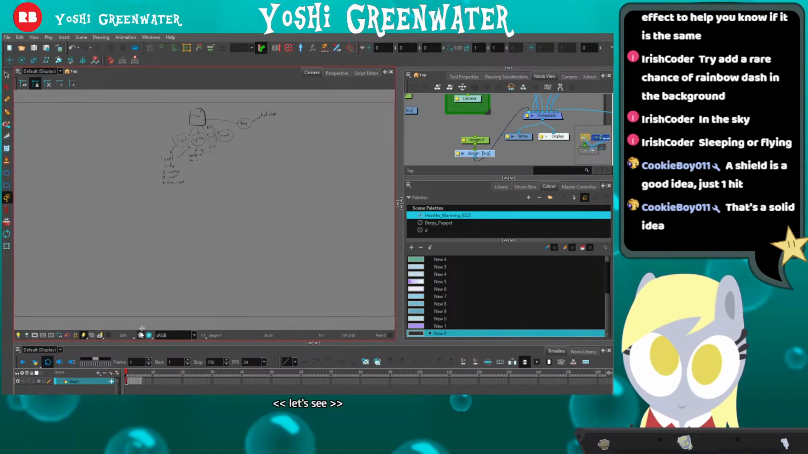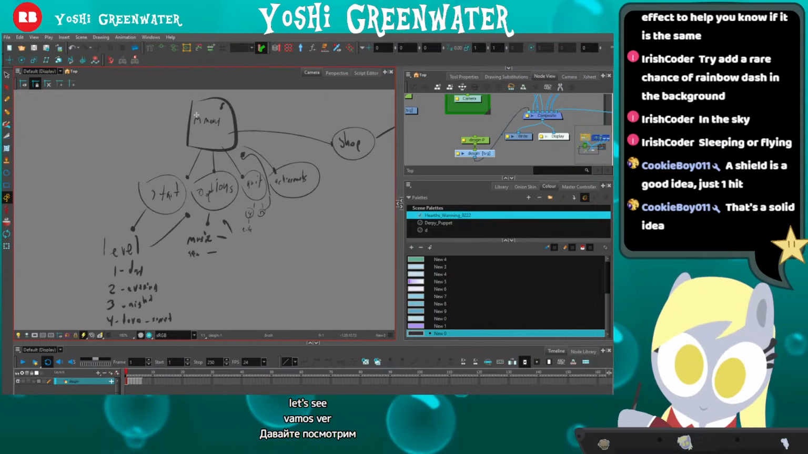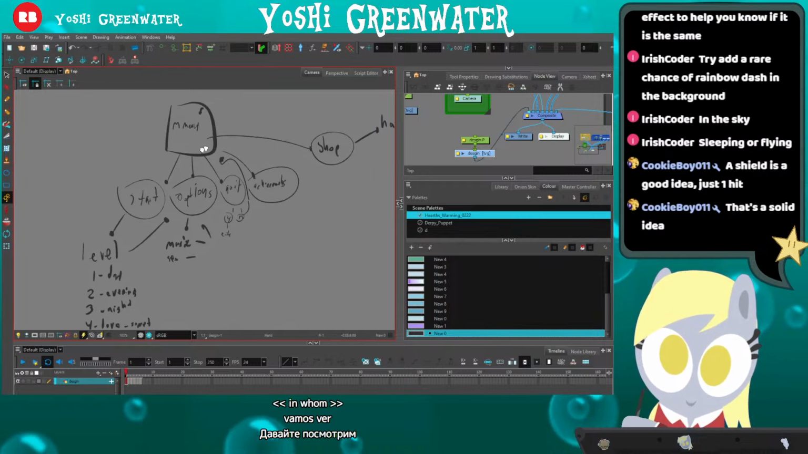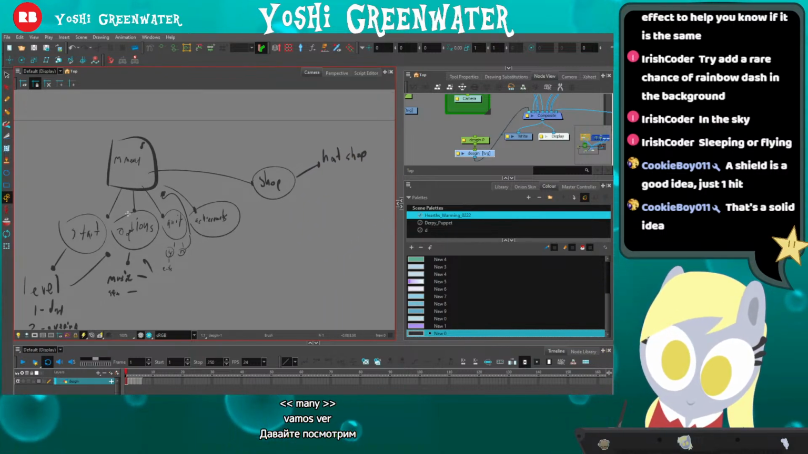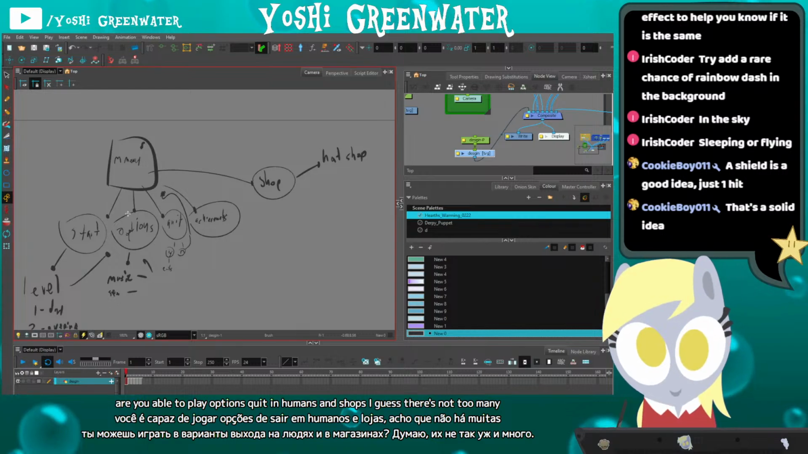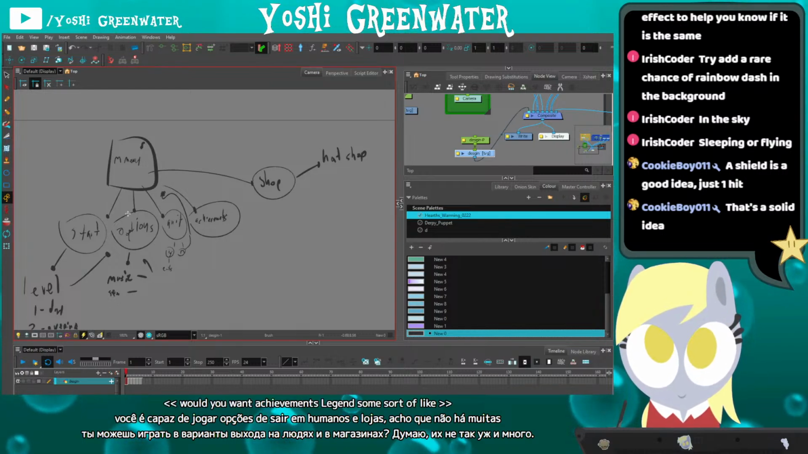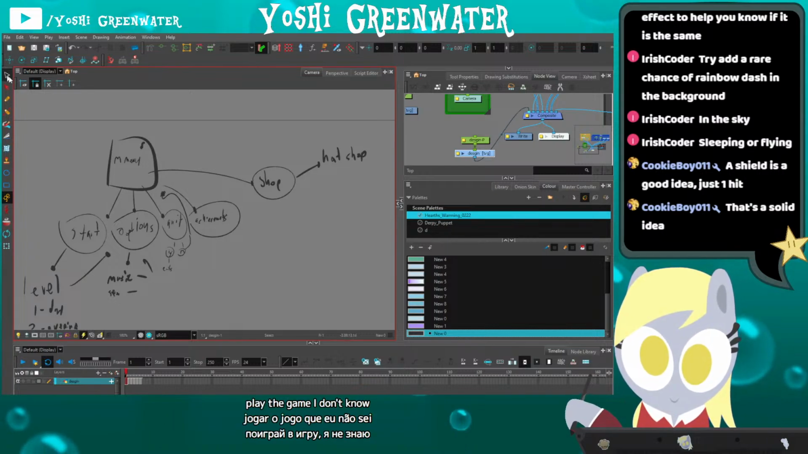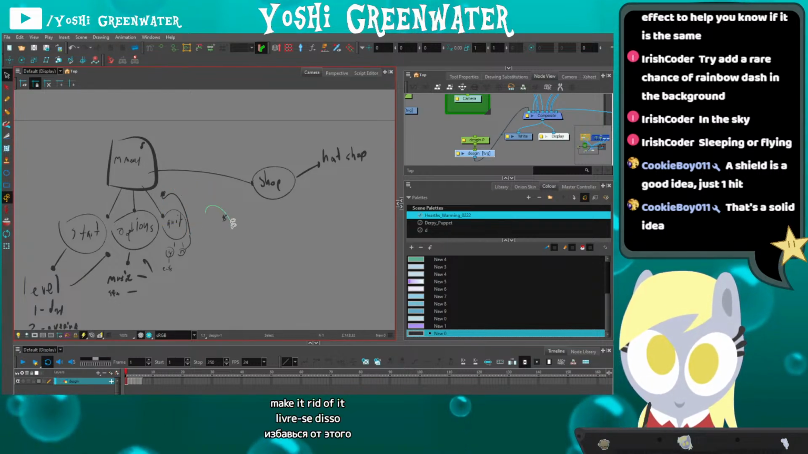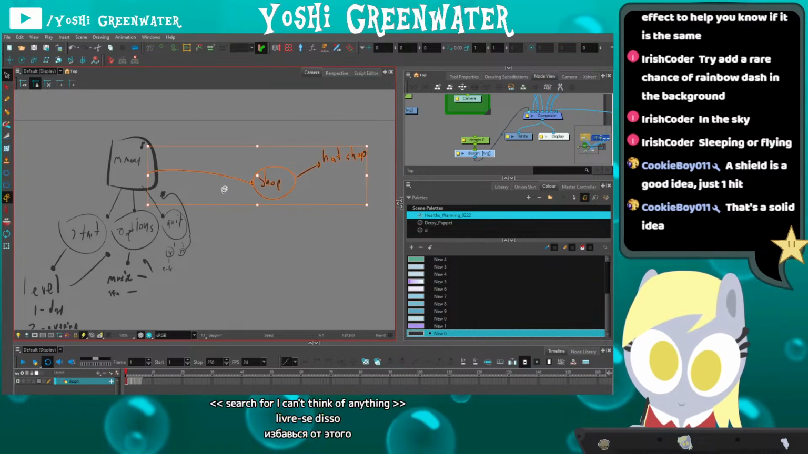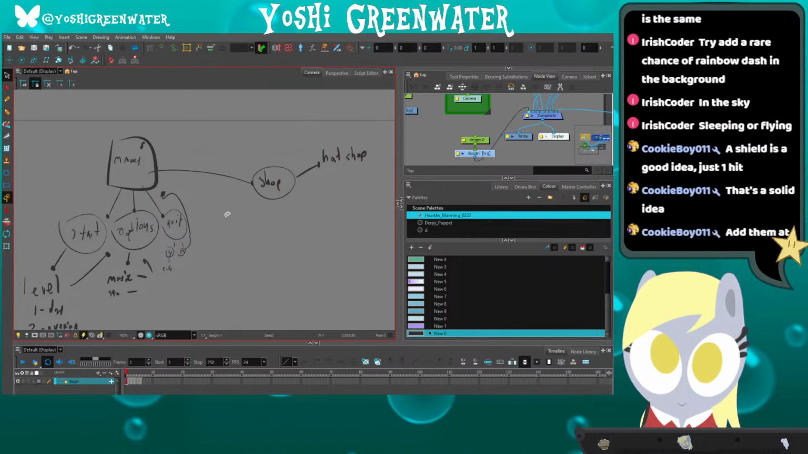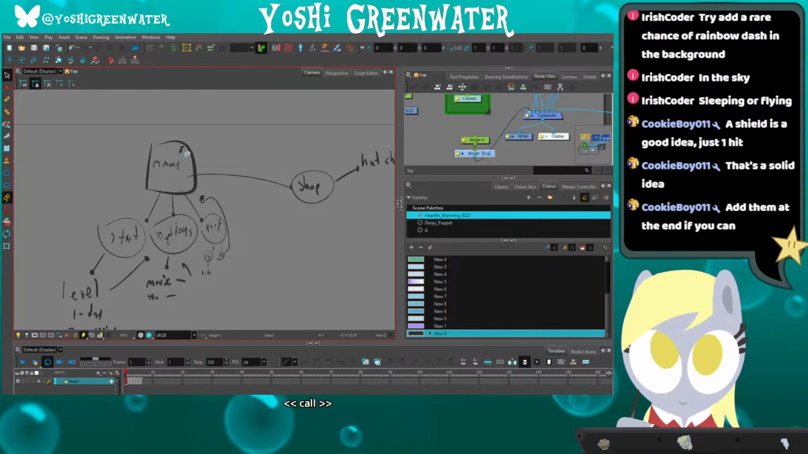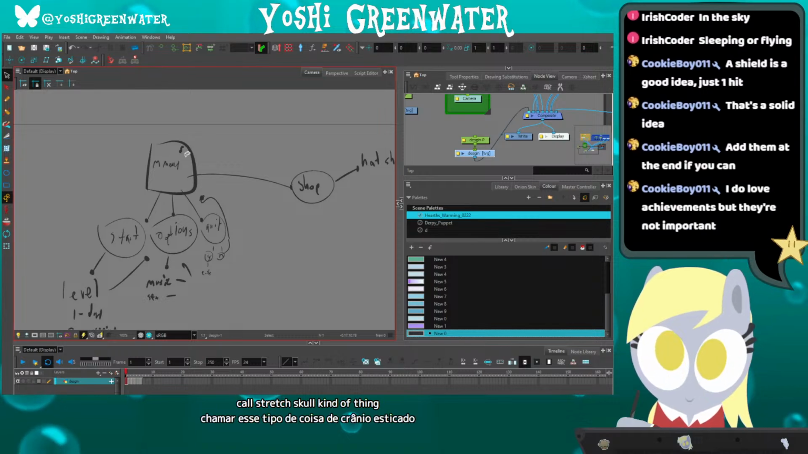Let's see. How we doing? Just got a menu. Able to play, options, quit, achievements, and shops. I guess there's not too many. Would you want achievements? Like just some sort of thing while you played the game? I don't know. Might get rid of it, especially if I can't think of anything. There's something else. Yeah, it'd be like an end goal, stretch goal kind of thing.